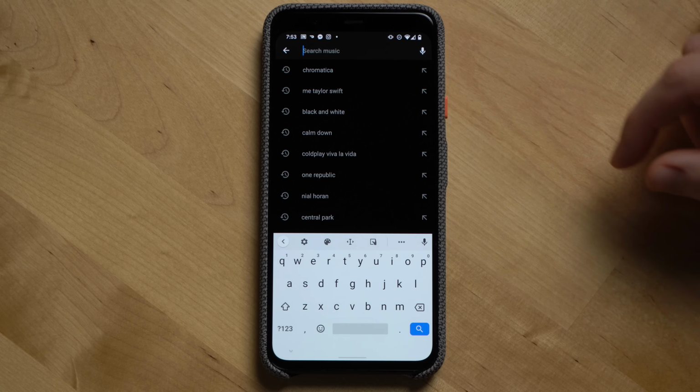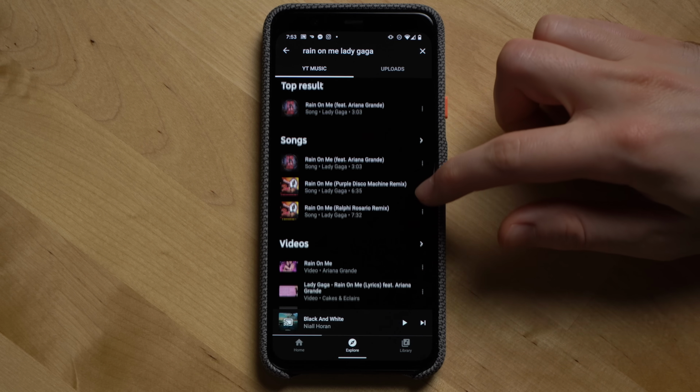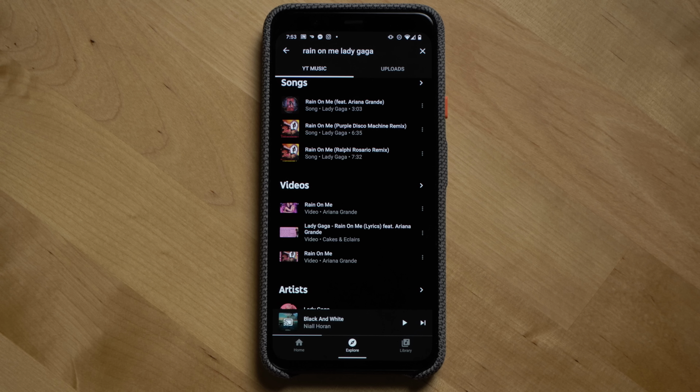When you search for a song in the app, you'll see both songs and videos in your search results. You can always switch back and forth between songs and the music videos in the app. There's also a setting in the app that will force YouTube Music to default to audio only or album versions of songs.